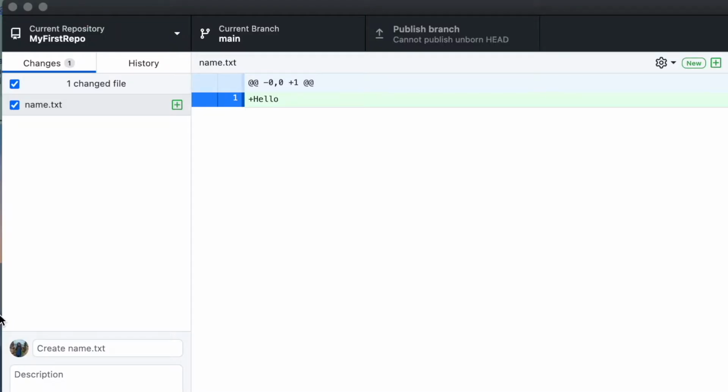So now if I go to my GitHub Desktop, you can see in that folder, my first repo, I have a text file. So it doesn't necessarily have to be an HTML, it can be whatever you want. And you can see here it says that I've added a line, and here I have a changed file because it's brand new.